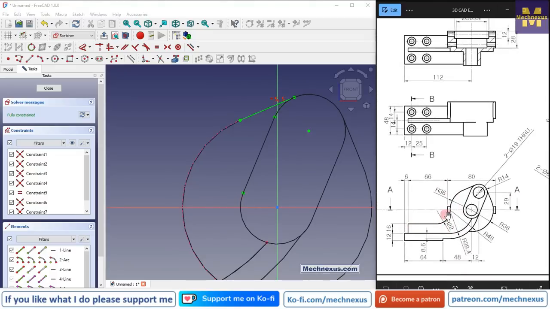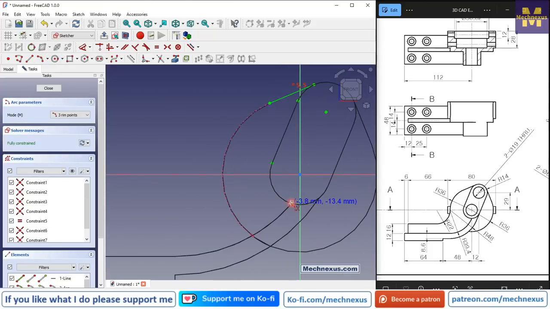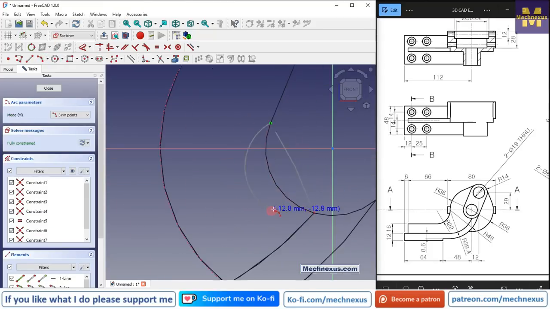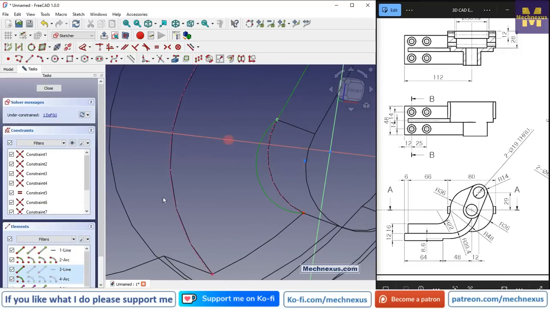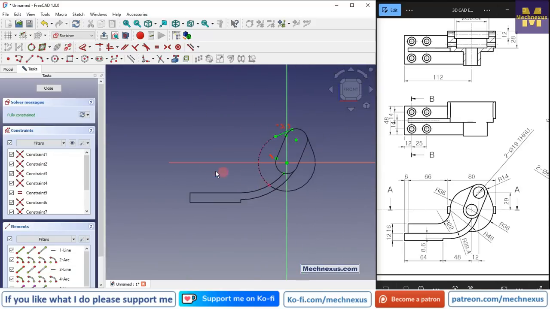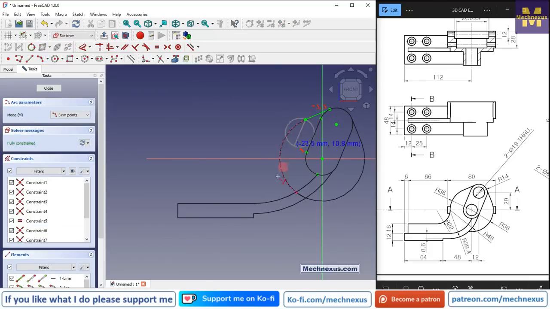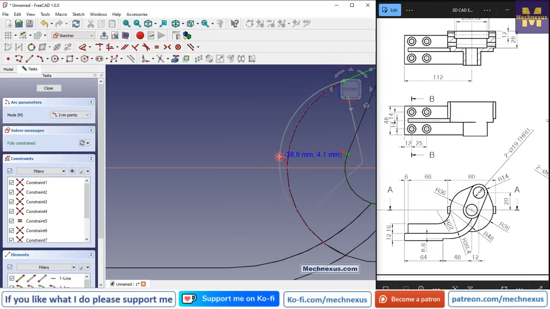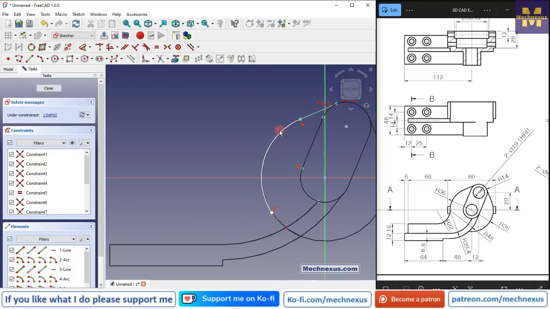So basically we are trying to create this profile. So let's select a 3-point arc and select this and this, and let's add a tangency, set to the front view. And now let's create a 3-point arc here, and now let's select this and say tangent.